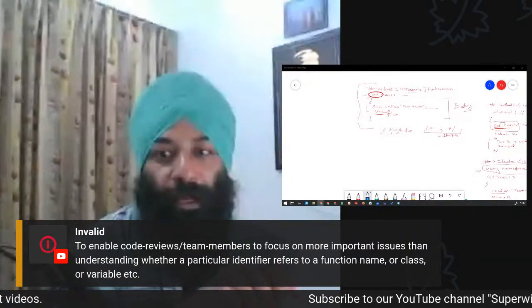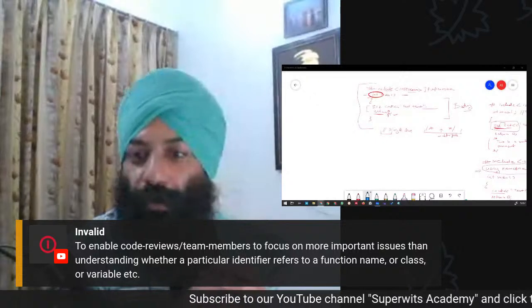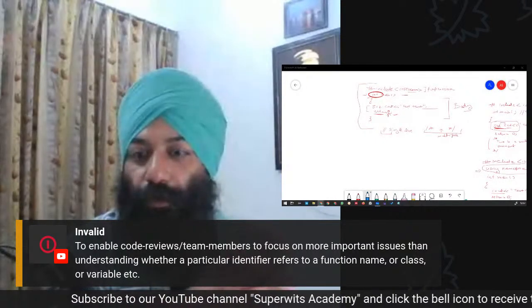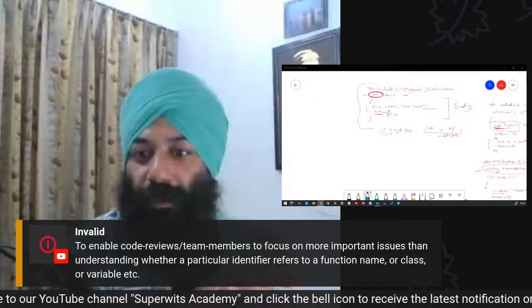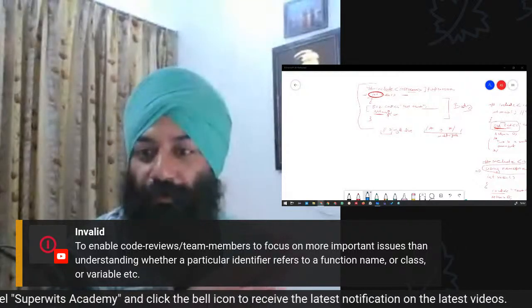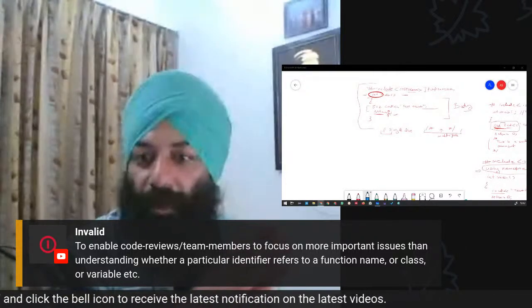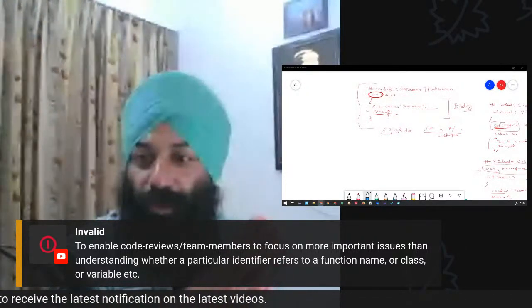Anyways, the question says, to enable code review team members to focus on more important issues than understanding whether a particular identifier refers to a function name or class or variable, etc.